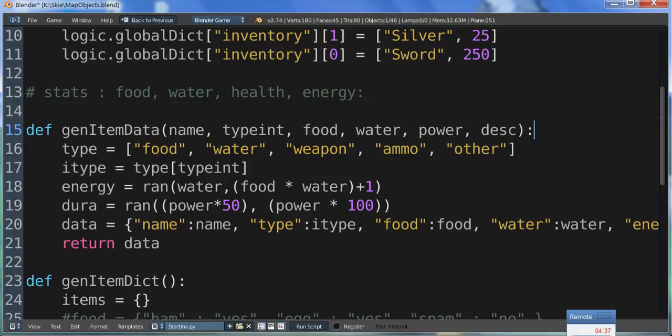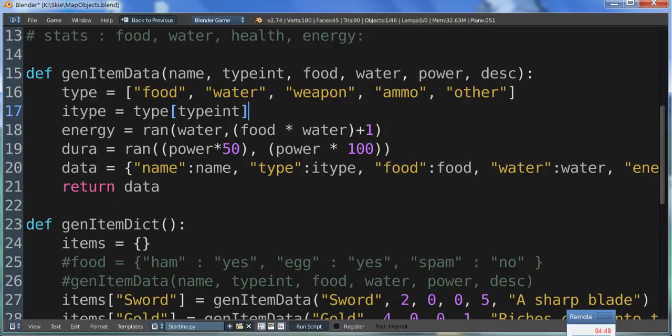iType equals type integer. So we passed it an integer, a number, and we're getting the type via that. There really should be an if statement so that if it's greater than the amount of stuff in type, or if it's less than 0, it'll default to either food or other. Now, this is why I like random numbers. Energy, the amount of energy it gives you, equals random water, food times water plus 1. That way, in case food or water is 0, you still have a random range of numbers.